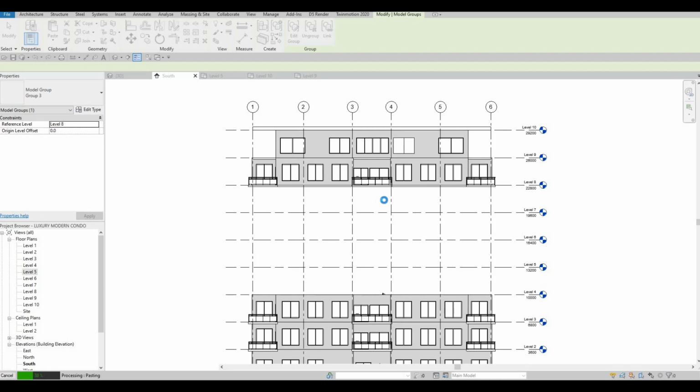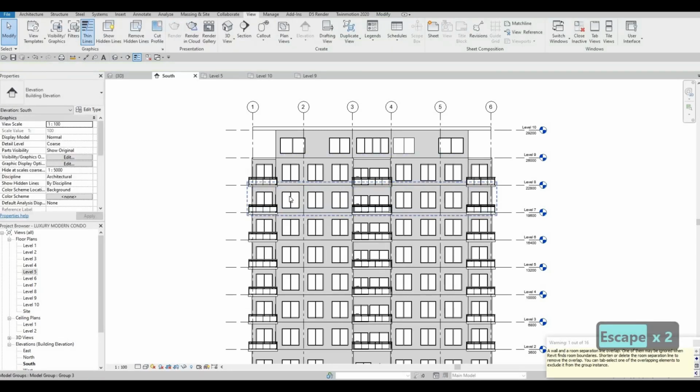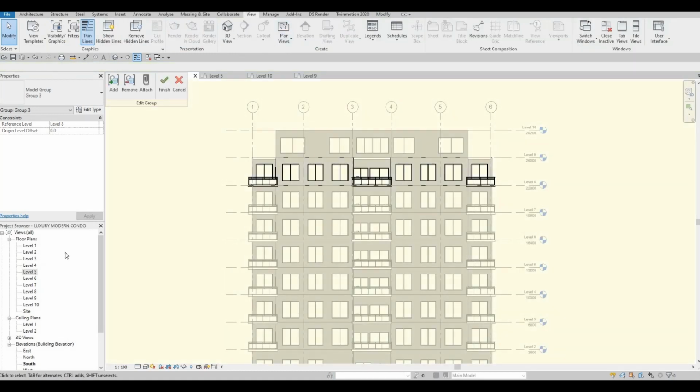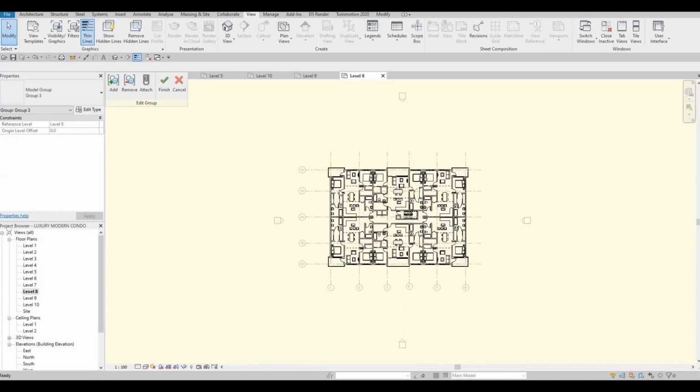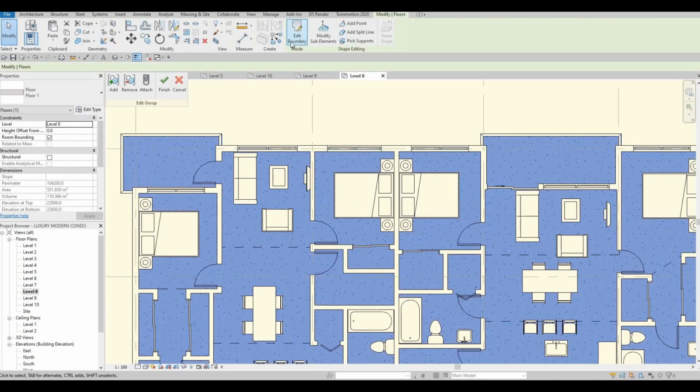And then we're just going to change the ones for the balcony. So as you can see, because we grouped this, it's easier for us to edit. And then we just need to edit one of the group. So we're going to edit it now. And then we could go to, probably this one is level 8. What we could do is we're going to edit right here.